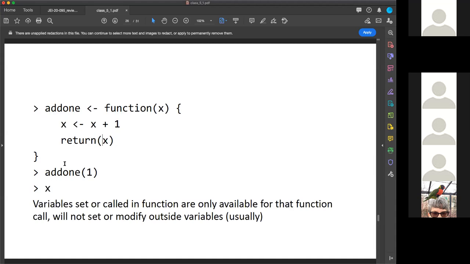Then we would run this function just as if we were doing it in Python, where we would say add1, which is the function name. If we put 2 in here, we're going to get 2 out. If we were to say x equals add1(1), then we would get x equals 2.